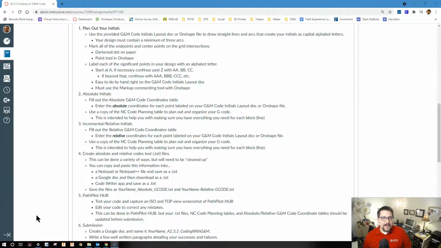Easy to do by hand right on the G&M code initial layout document, but if you are using the Onshape file, you must use the Markup commenting tool that is available on that software.